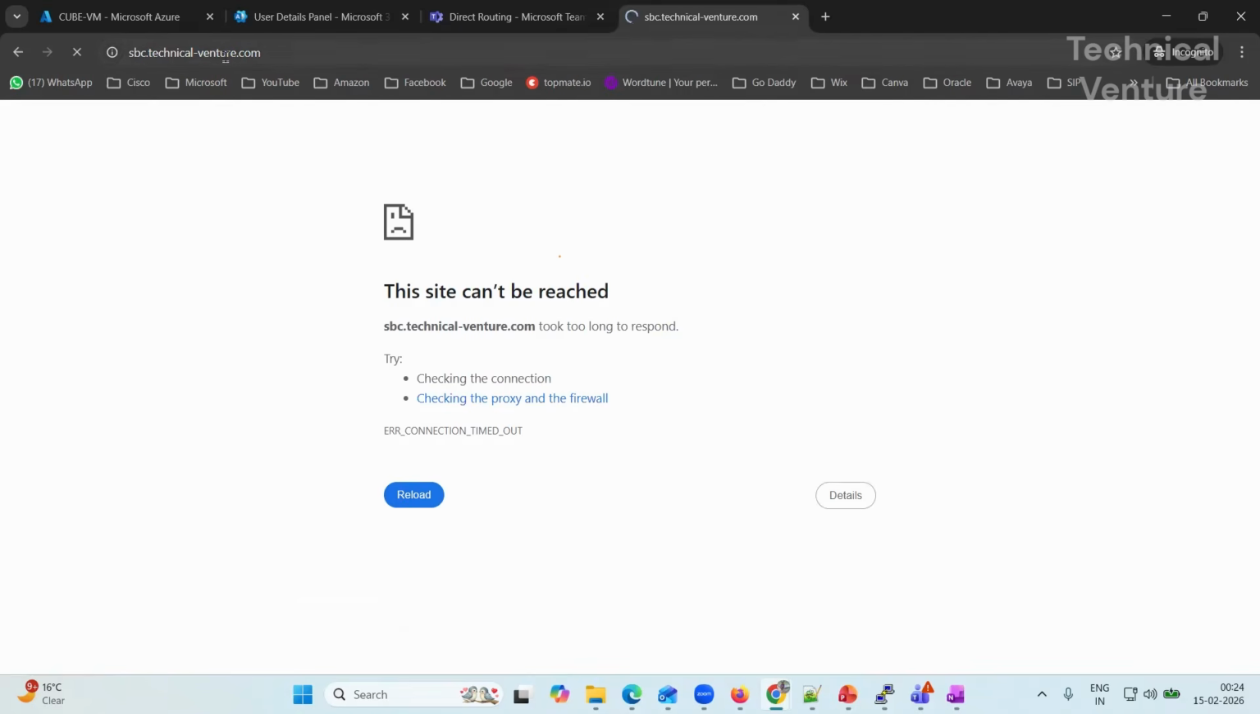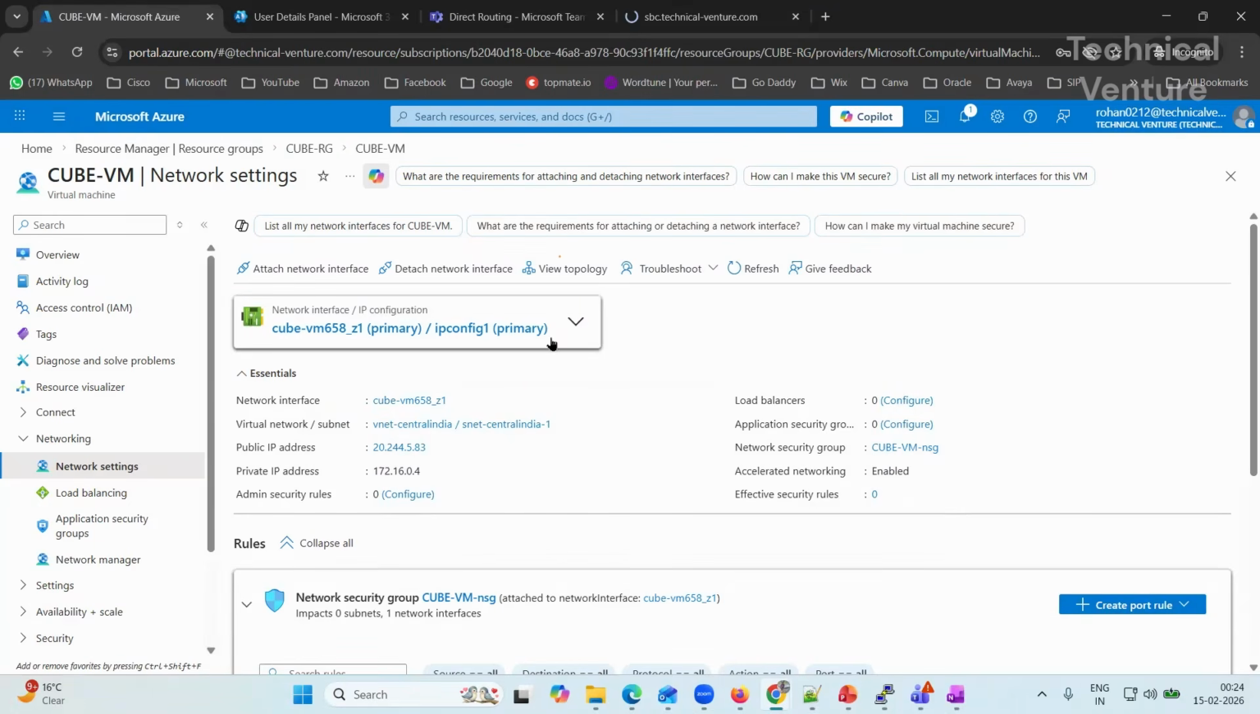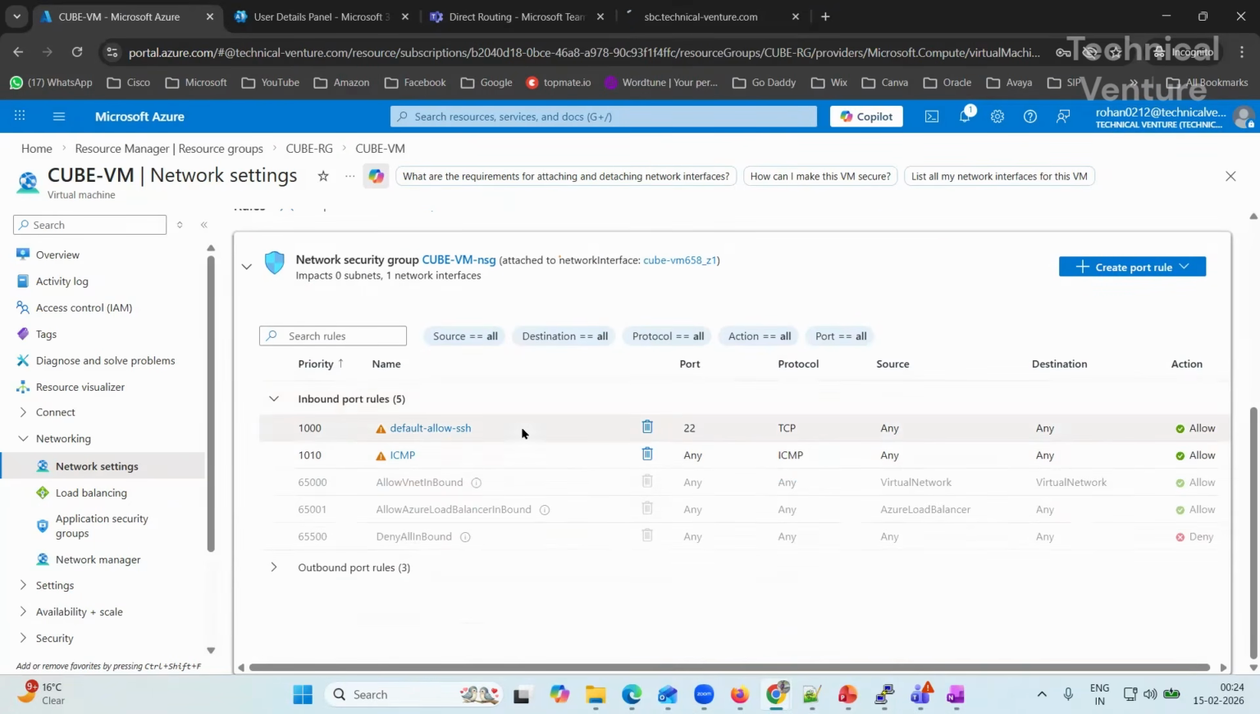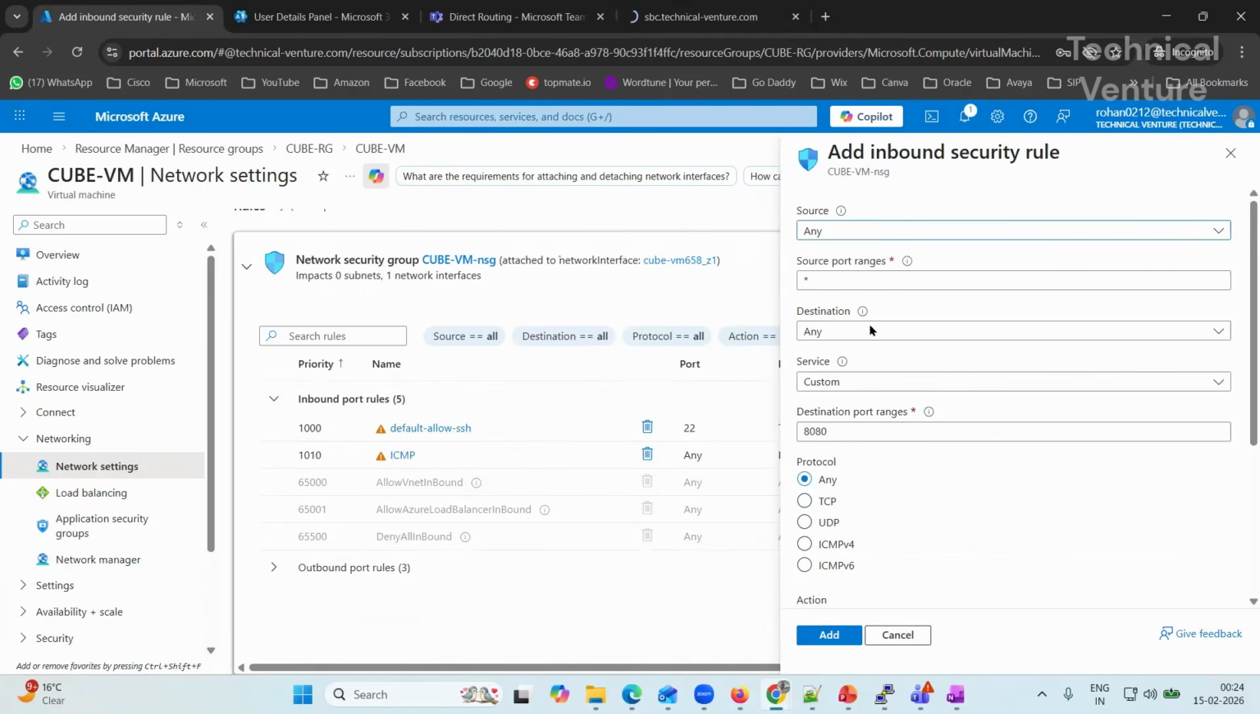Why is it not opening? Okay, so I think the ping response was there, but we did not create rules for HTTP or HTTPS. Let me go back to the CUBE and check it out. Okay, so we have only SSH and ICMP. Let's create the inbound port rules as well.